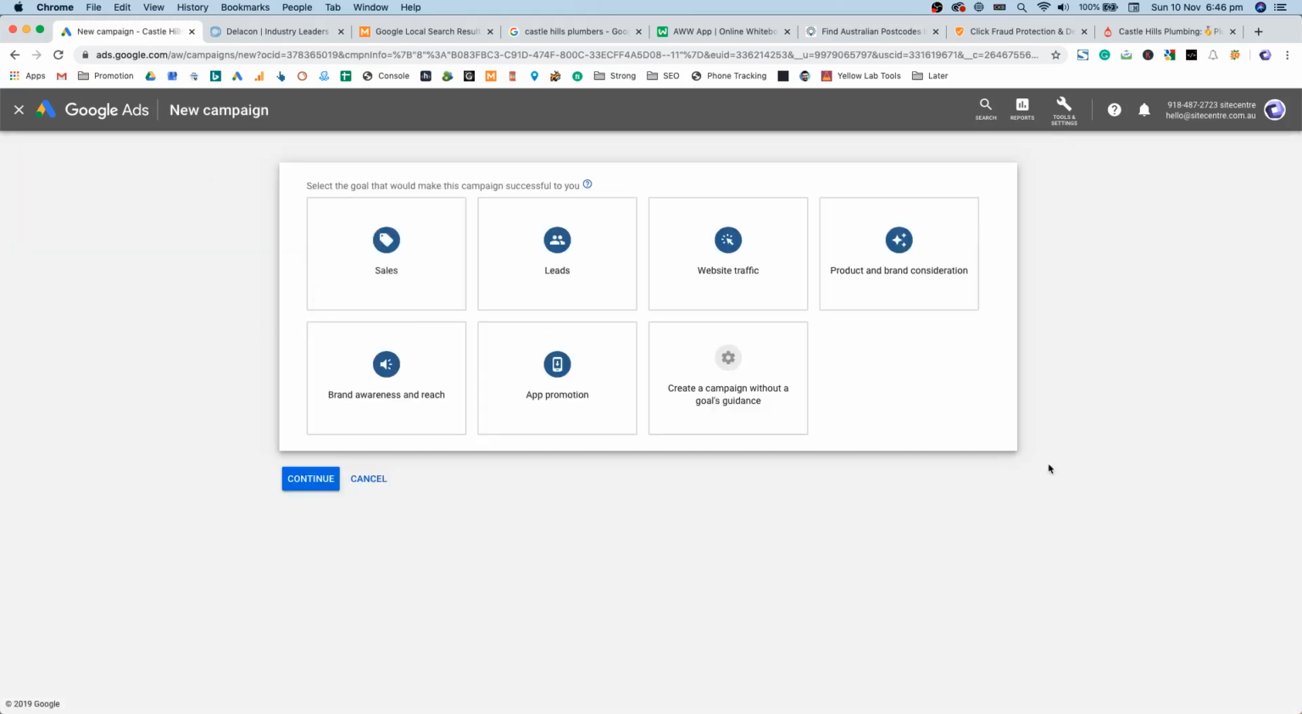Now, pick what you want to target. Obviously in the service industry, we're after leads. We're not after sales, we're not selling products, we're not selling physical goods or online goods. We're not after the traffic. Traffic is irrelevant to us. How much traffic you get doesn't really matter. All you need is conversions. We're not selling products and we're not doing brand awareness campaigns or app promotions. So we definitely want to target leads.